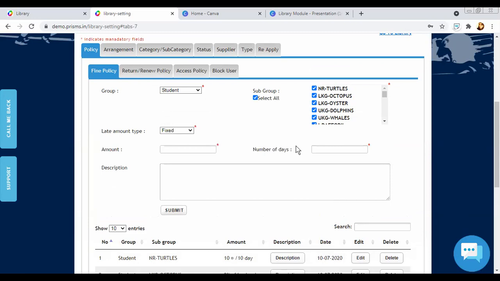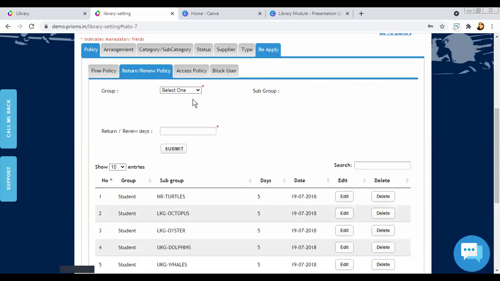Then return and renew policy. The same way we did a reapply, that within how many days the child has to return or renew it. So automatically, on the day of issue, the return date will be considered by the system depending on what you have entered as the return or renew date.